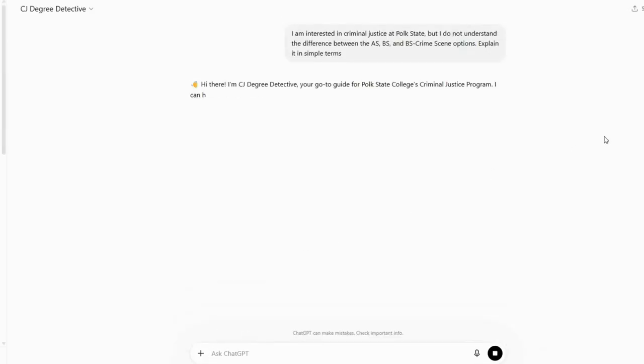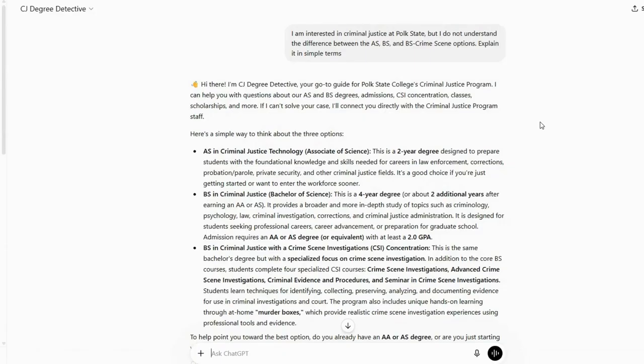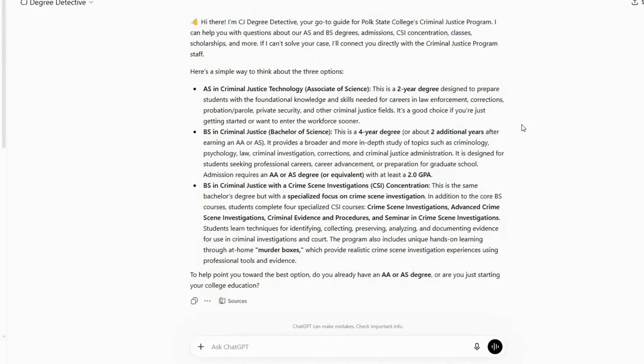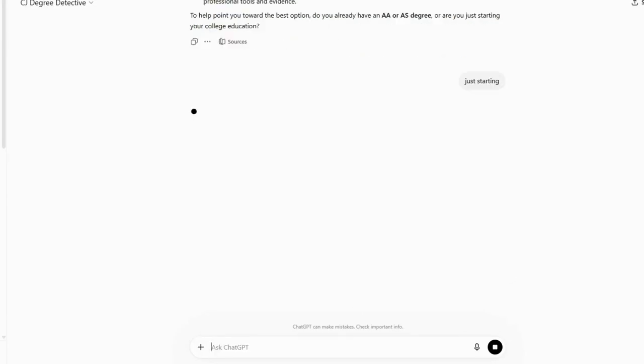So here's a common question we get. I'm interested in criminal justice at Polk State, but I don't understand the difference between an Associates of Science, Bachelor's of Science, and the Bachelor's of Science with the crime scene options explained in simple terms. So it's going to go through and explain the difference between the AS, the BS, and the BS with concentration. Then it's going to ask them a follow-up question here. So do they already have an associate's degree or are they just starting? So I'll go ahead and say just starting.